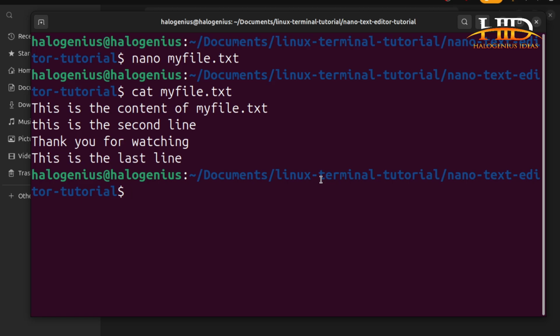Now some essential nano shortcuts that I believe you should know. The first one is Ctrl O, which you can use to write out like we did the other time. So basically to save. Then we have Ctrl K to cut an entire line. Ctrl U to paste. We have Ctrl W to search for text. Alt U to undo. Ctrl backslash, Ctrl forward slash rather stands for replace. Ctrl G is for open help menu.